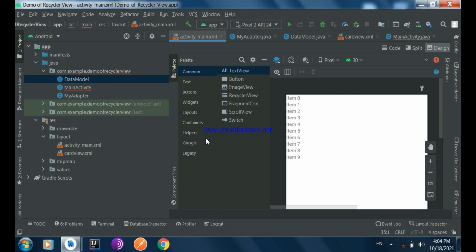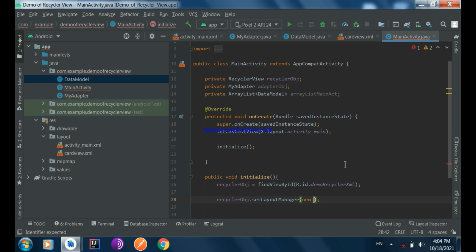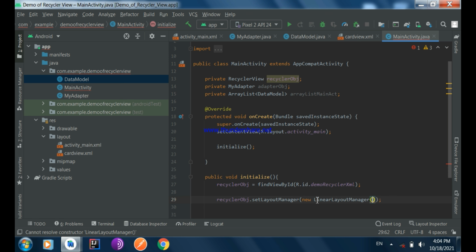If you want to show each of the components in the block format, or in the grid format, just like we have seen on the Amazon or Flipkart websites, then for that you can use the grid layout. But here we are going to use the linear layout manager.